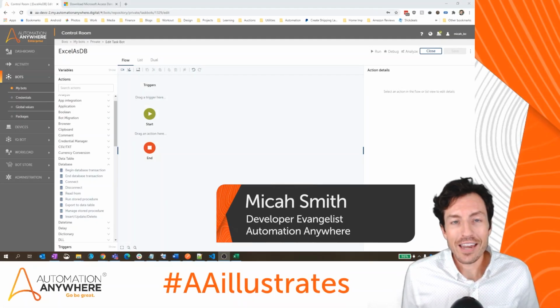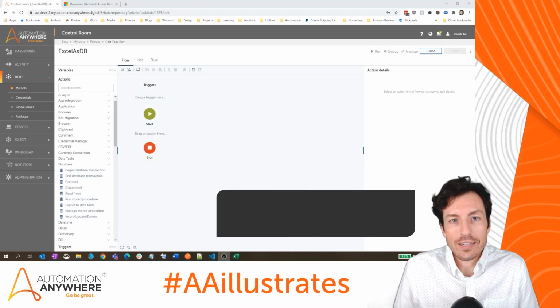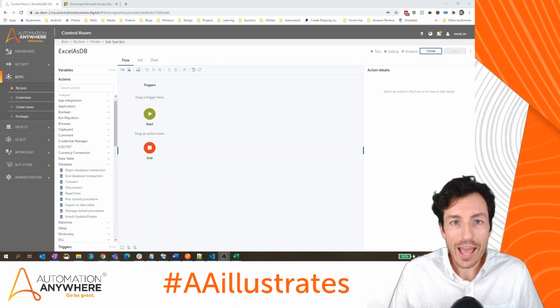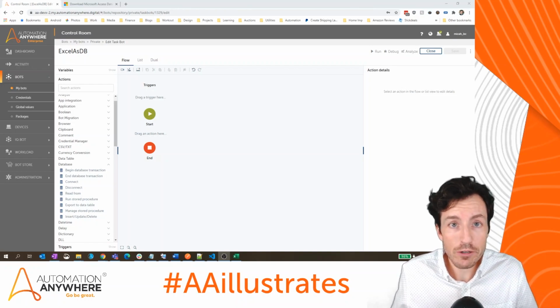I'm Micah Smith, and in today's quick tip, we're going to talk about connecting to an Excel spreadsheet as a database. Now, first off, why would you ever need to do that?